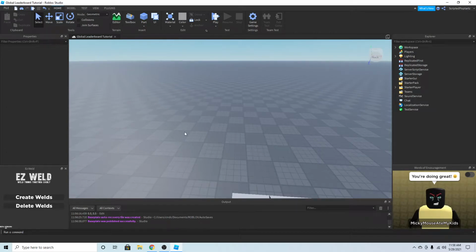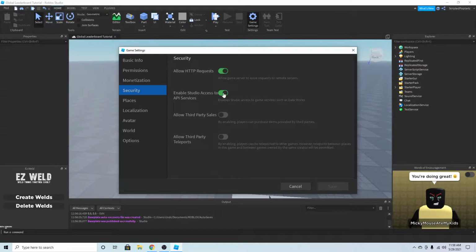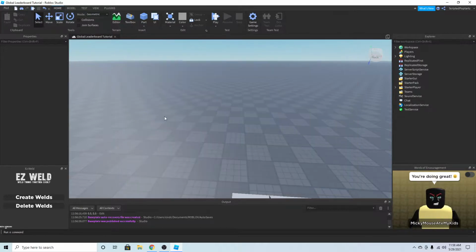So first thing you got to do once you open up your new experience, that's what they call them now, is go to your game settings. It will probably pop up with publish. You're just going to want to publish that like I already did. You go to security and turn on enable API services. You got to turn that on, because this allows data stores, which we're going to be using so everyone can see your level or cash or whatever you're going to be doing.